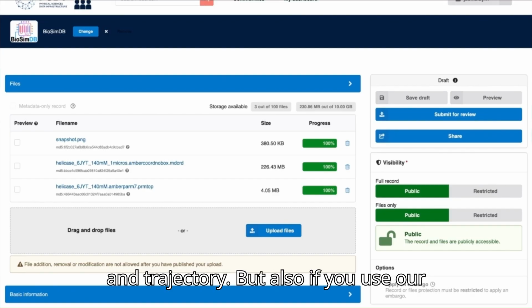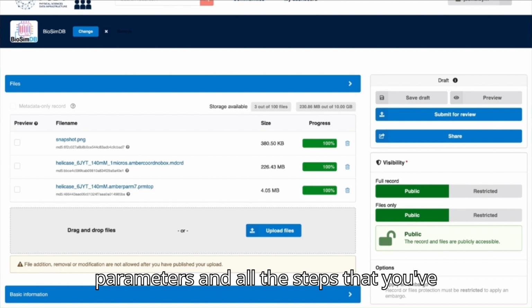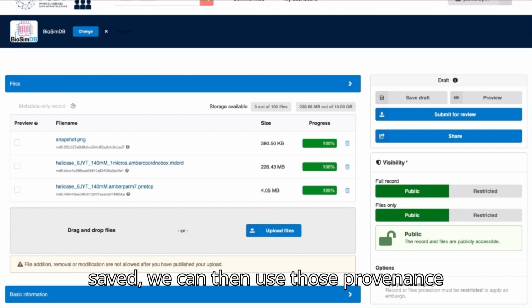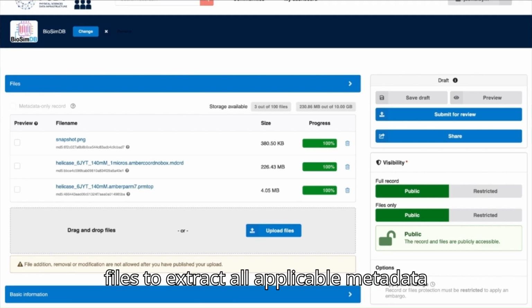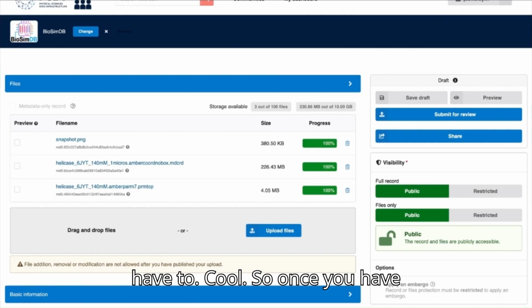But also, if you use our provenance tools, where all your input parameters and all the steps that you've performed to perform your simulation are saved, we can then use those provenance files to extract all applicable metadata from them automatically so that you don't have to.